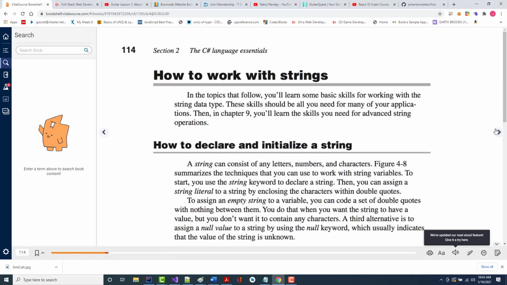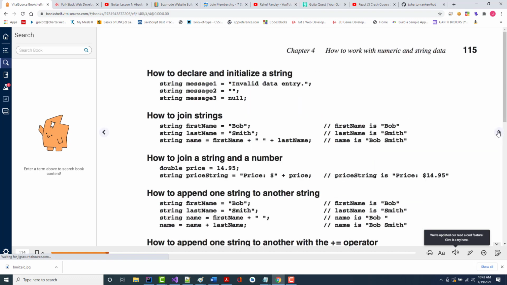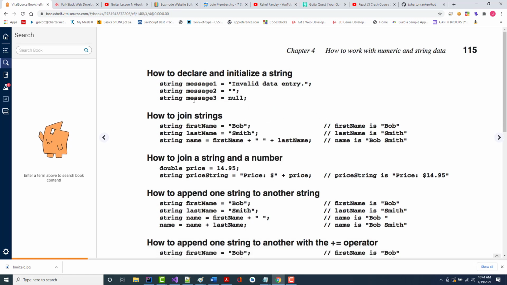Strings. Strings can hold virtually anything you want them to hold. You've already seen this. Here's the empty string. Now, you may or may not have seen this. Do you see this third line here? It says string message 3 equals null. Null means unknown.